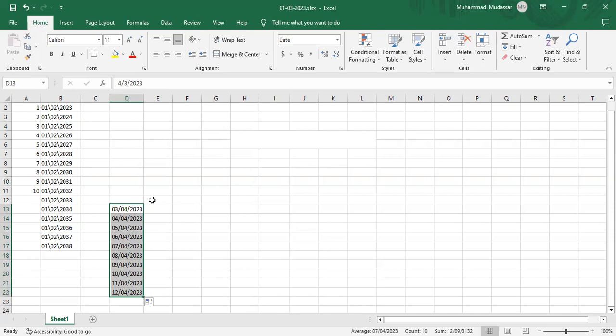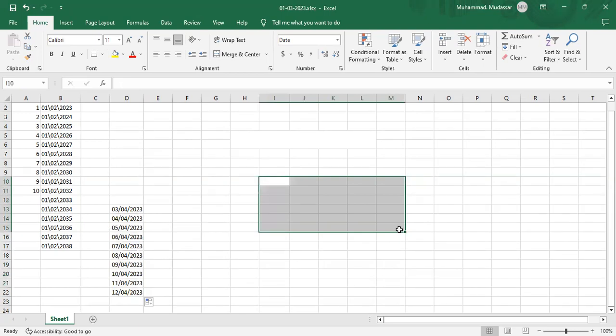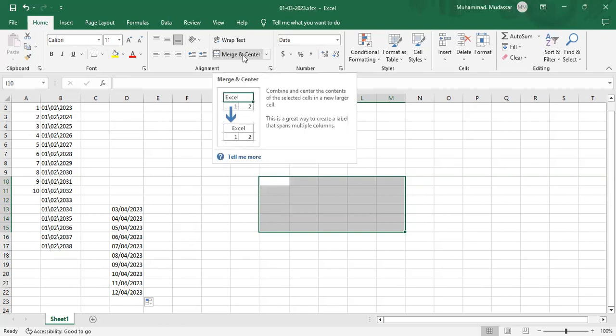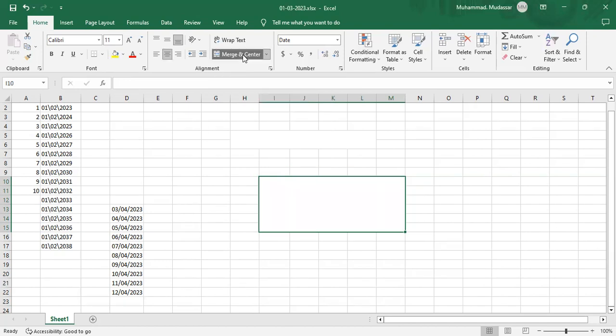Okay, next, how can we merge cells? Here we can select our desired cells and then here we have an option, merge cells and center. So we click it, and our cells are merged.